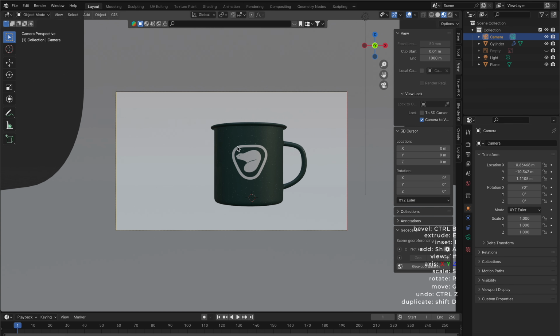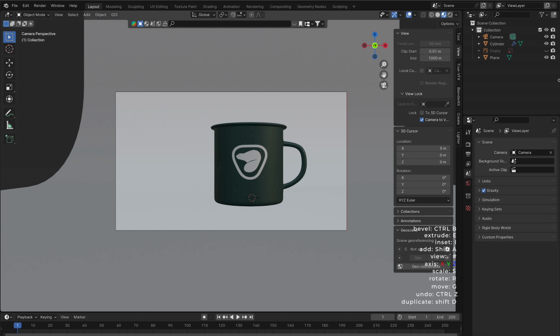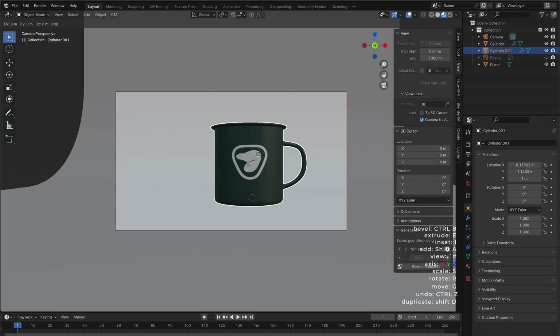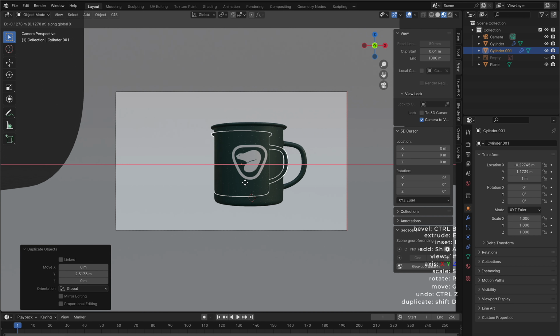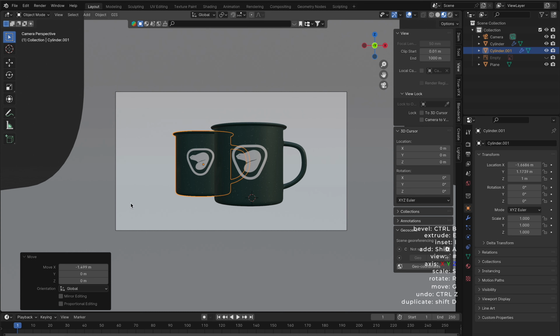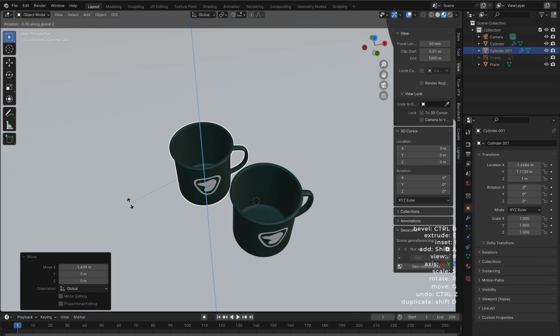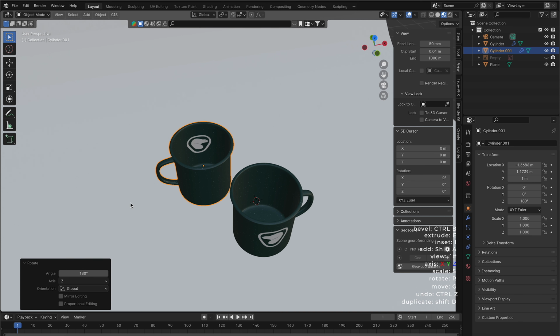I'm liking this right now, so then I'm gonna actually select our light. You can also select over here, and let's just delete that light for now. And I'm gonna select our mug here and Shift D to duplicate it. And I'm gonna push it back on the Y axis, and then I'm gonna bring it out on the X. Let's turn off the camera lock so we can see. And then I'm gonna hit R Z 180.